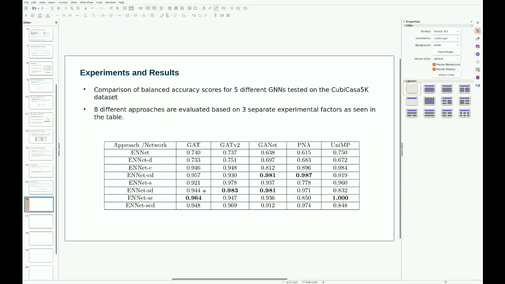And then these are the results which we obtained from 5 different graph neural networks using the 8 different approaches. As you can see from the table, the accuracy score in bold represents the maximum balanced accuracy across that column. And then we can see that using the intersection based subsplit and distance feature, there is an increase in the accuracy.